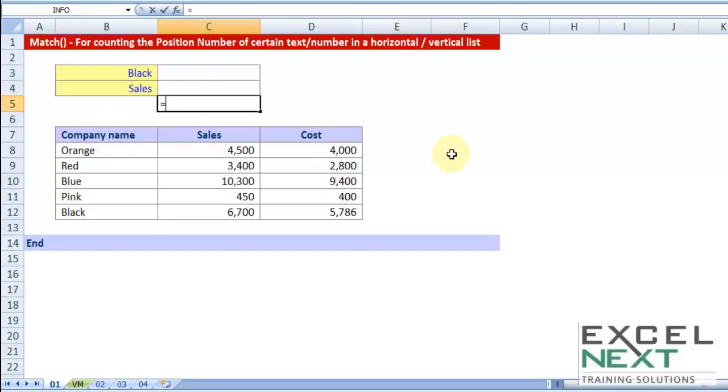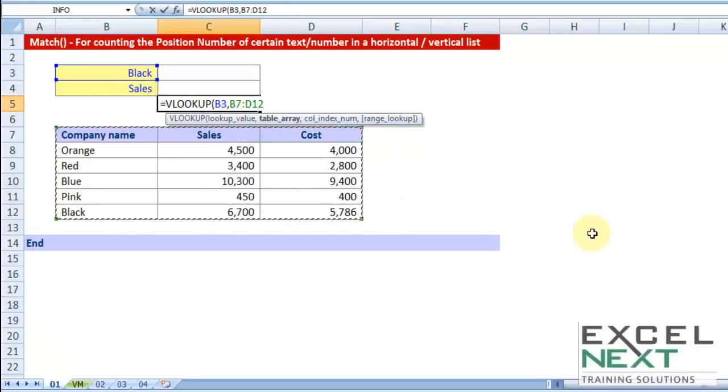Now if you are writing VLOOKUP, the first question that would arise is, what are you actually looking for? You are looking for that common link which is given vertically in the first column, which is nothing but Black, not sales but Black. That's correct. Table array, you would have chosen the entire table and remembered pressing F4. That too is fine. Now column index number, that's based on the question whether you want sales or cost. So column 2 is what you're referring to when you're talking about sales.